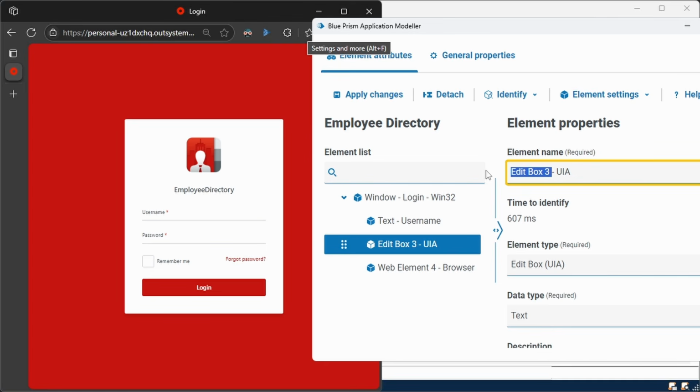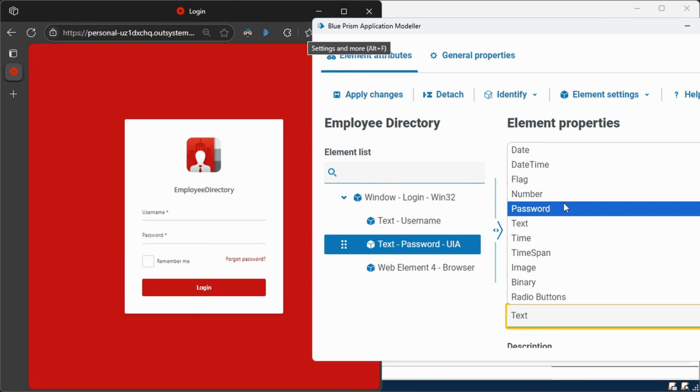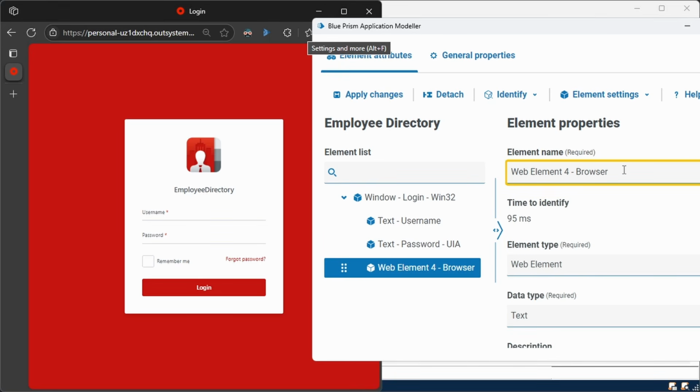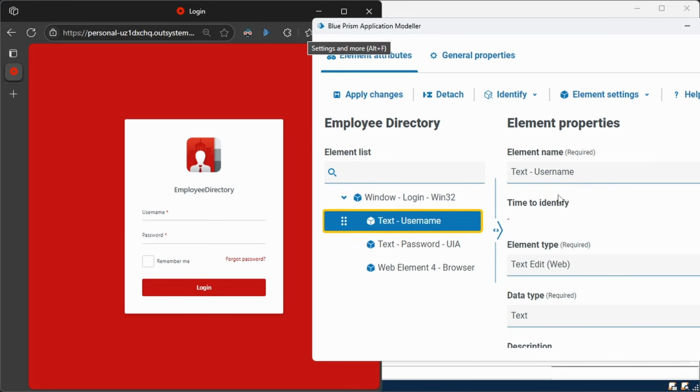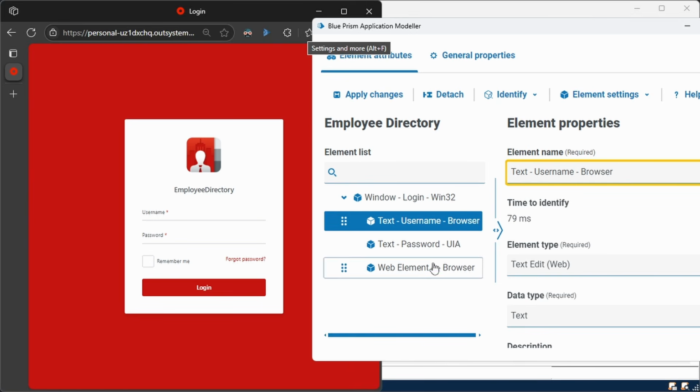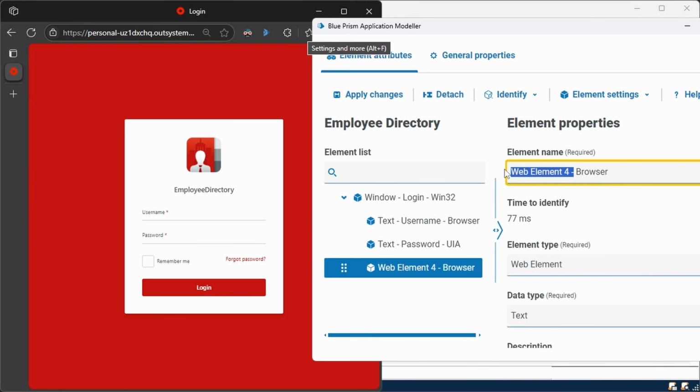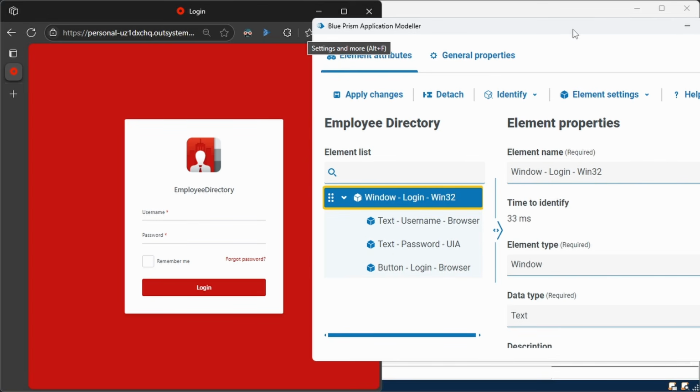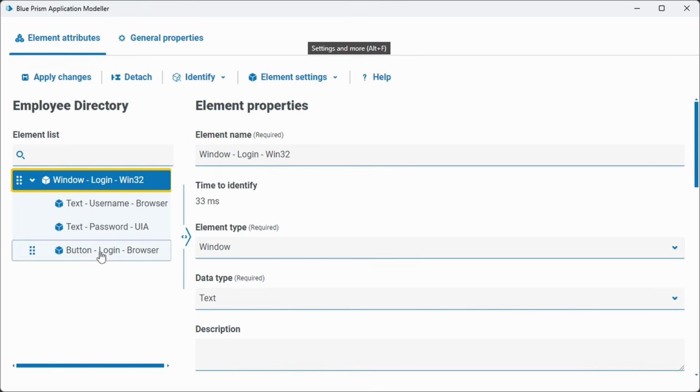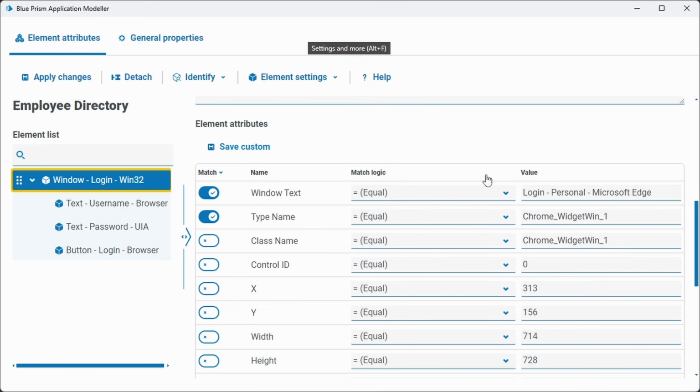UIA, this one's going to be password. Do I call it text password? I don't know. We'll go with that. And this needs to be data type password. I guess we can call this browser. Button login browser. Now let me make this a little larger to see and look at the attributes.